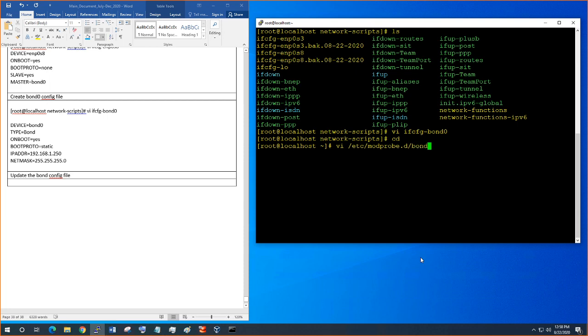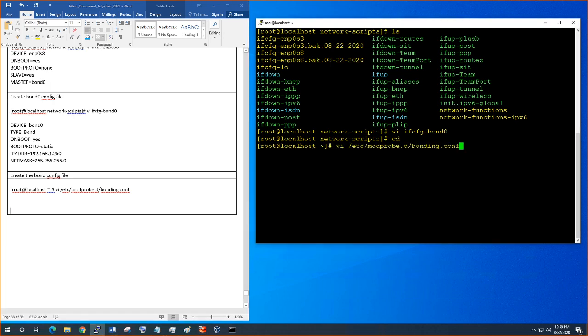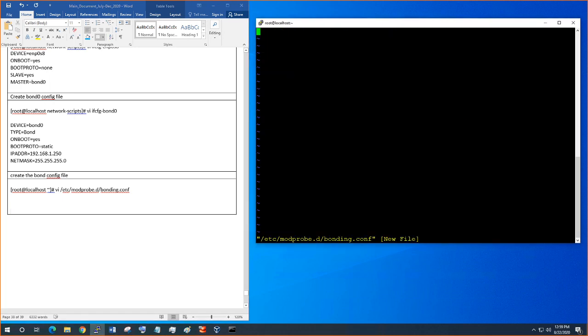Bonding. Okay, the bonding file doesn't exist, so create one. If you do this, it will create a bonding file in there, okay? I'm going to change it here, create the bond config file. Okay, I hit enter here.